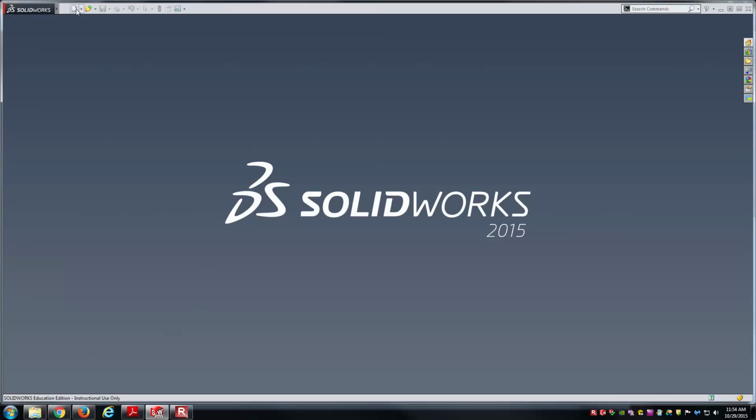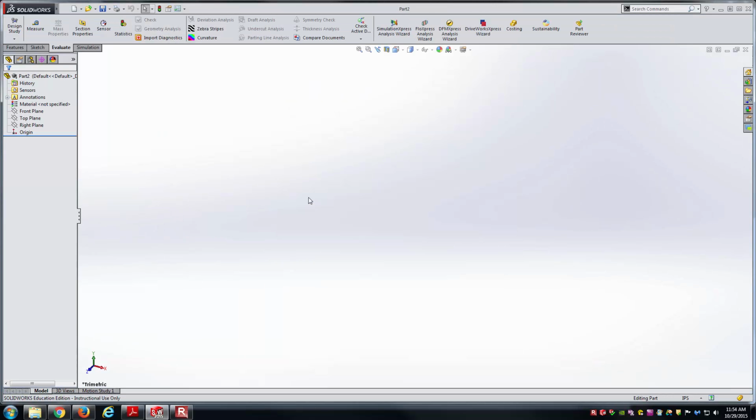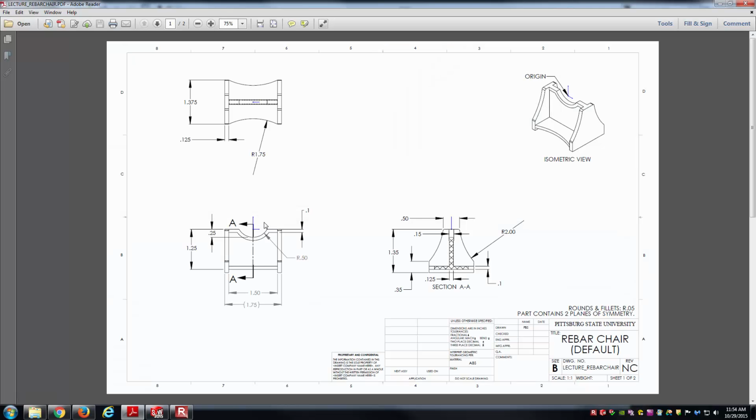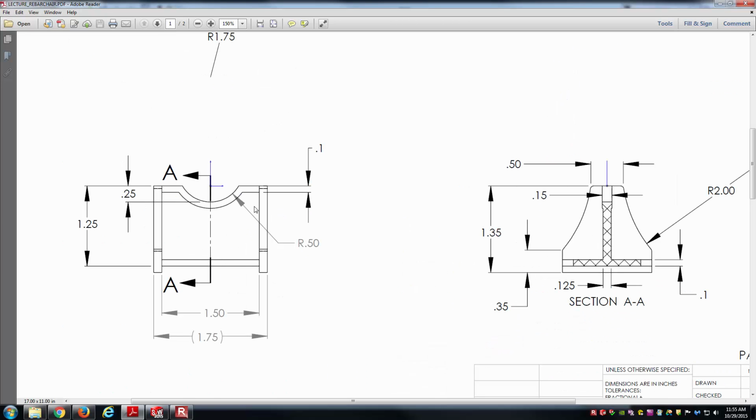I'll jump right into SolidWorks now, get a part template going, and we're on IPS units, which is good. Now when I look back at the drawing, you can see the orientation as far as the isometric view goes. Where is the origin located? It's right in the middle of this rib here, and it looks like that origin is in line with the very top side of the rebar chair. That's where we'll be placing the origin.